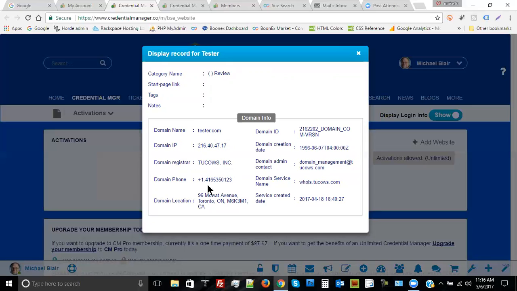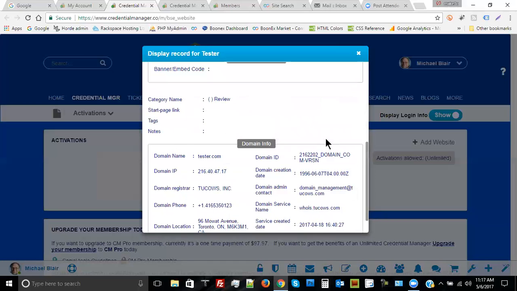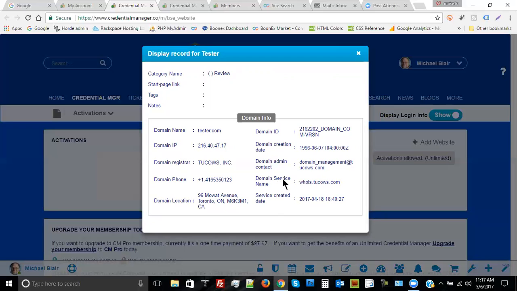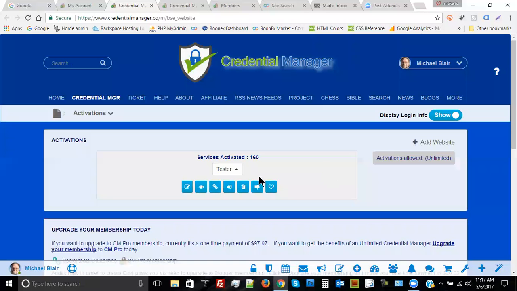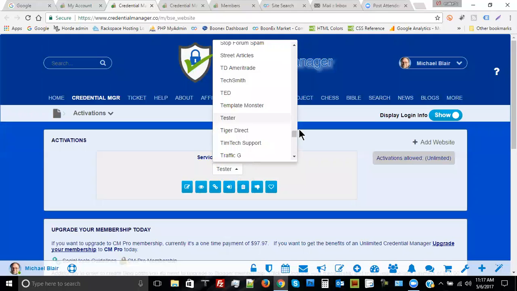You also can maybe get a domain phone number, a domain location, in other words where it's physically located, and the domain service name. And this here, the service created date, is the date that the service was created in Credential Manager. So I created this on the 18th of April of 2017. And this is the display record. The whois information is only displayed with the display record. It also is displayed when you do a search. So I'm going to go ahead and close that, and I'm going to go to another thing.